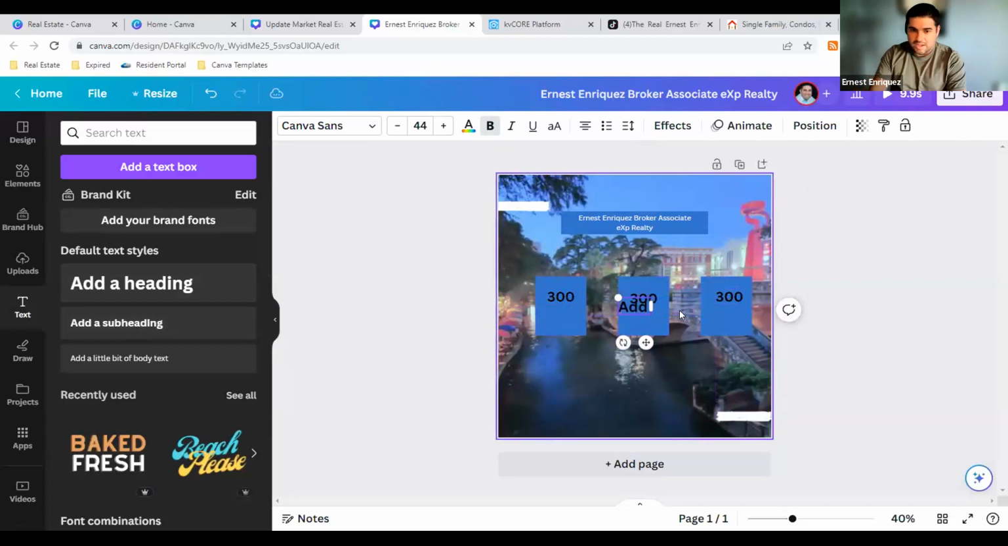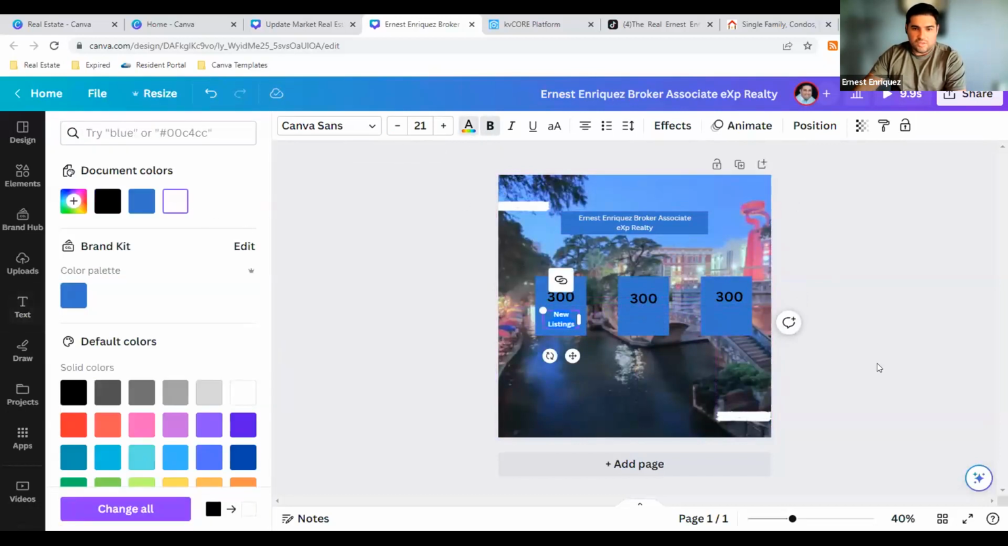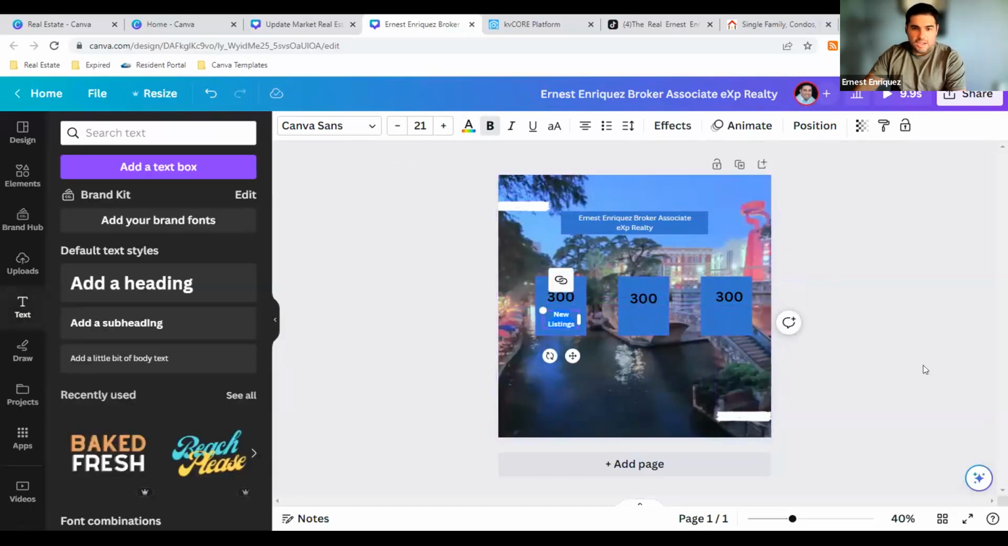So I'm going to say things like new listings. And we can go into here. And I'm going to turn down the text size on new listings. So that's my new listings. And then you would just align this. You could change the color if you want. Like if you want it to stand out, do more like white.